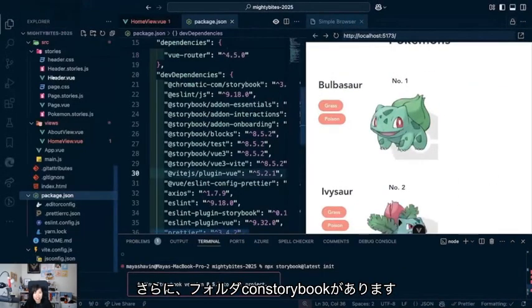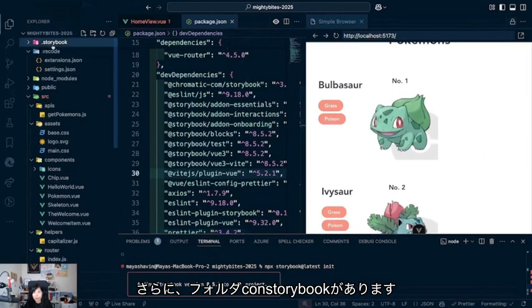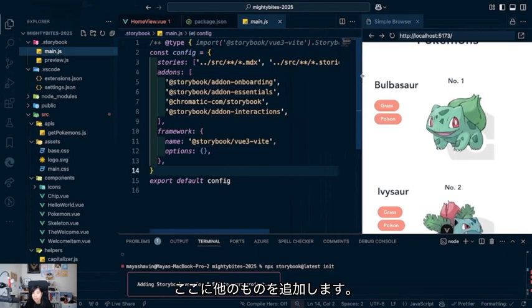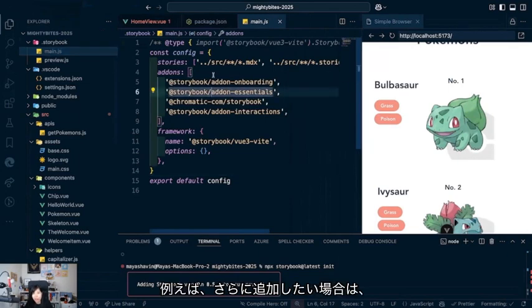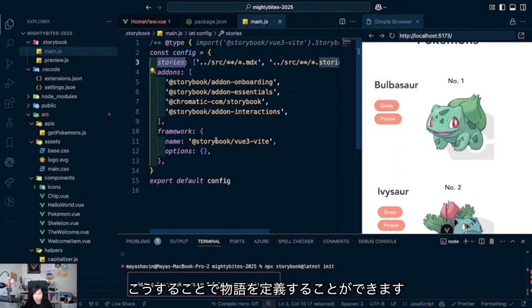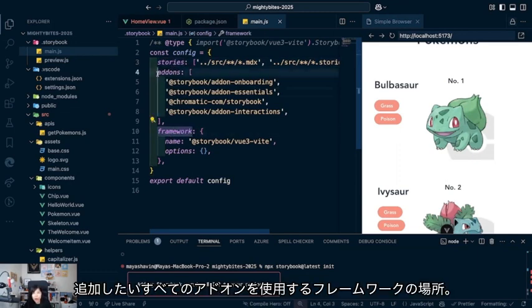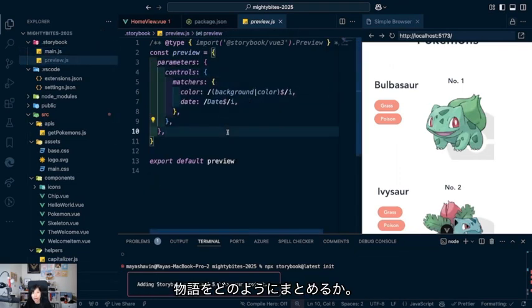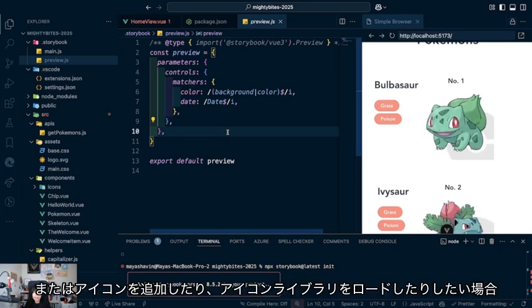In addition, it has a folder called Storybook where we have a main file, which is where you add anything else. For example, this is where you can define the stories, the framework to use, and all the add-ons you want to add. And the preview is how you can wrap the story inside. Let's say you want to wrap it with some header, or you want to load in some icon library before.